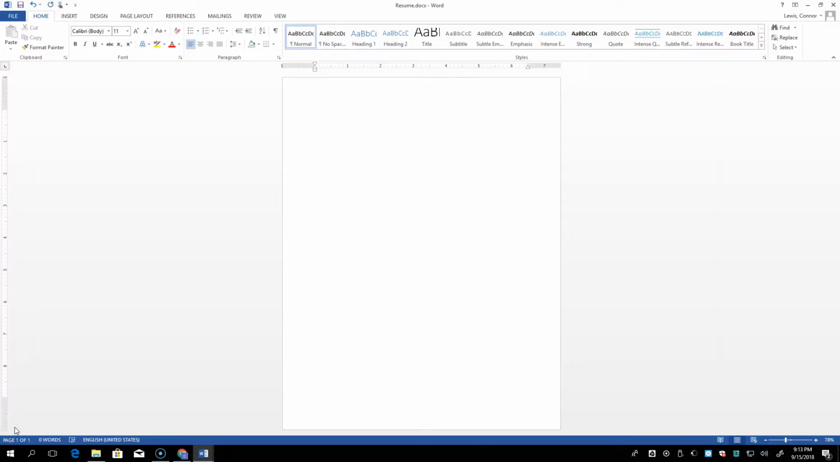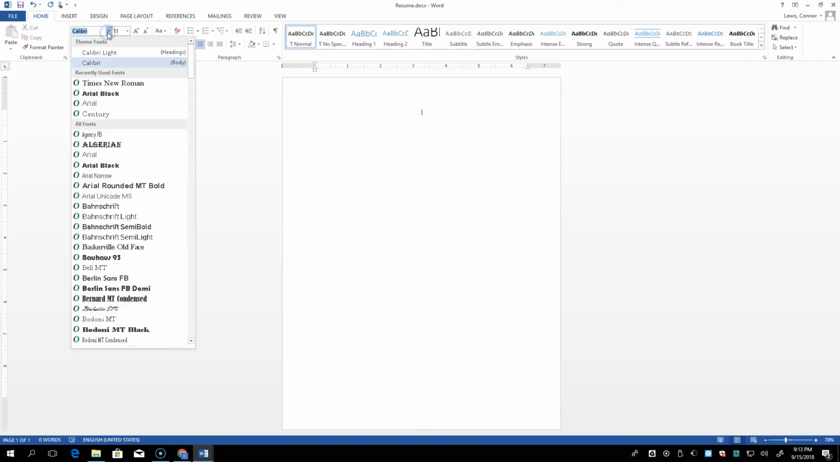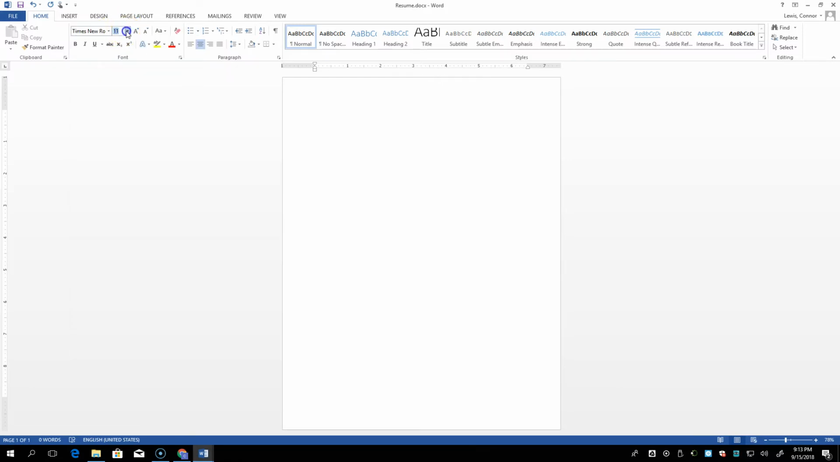Let's create the first portion of a resume. To do this, open a Word document and save the file as resume. Next, center align your cursor. Change the font style to Times New Roman and size 26 font. From here, we will type in the name of the applicant.